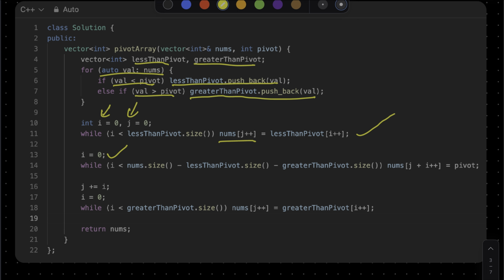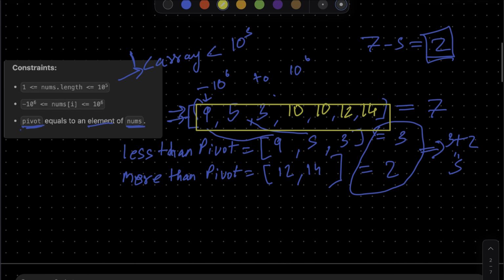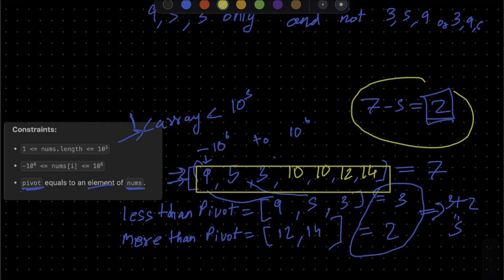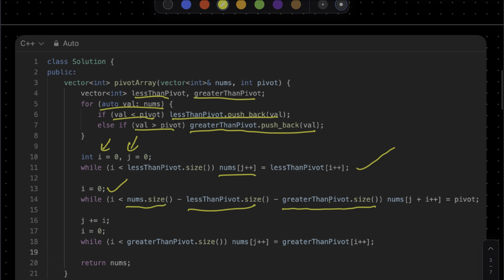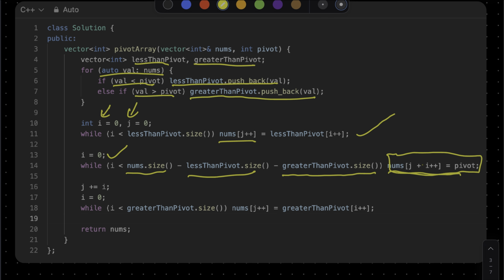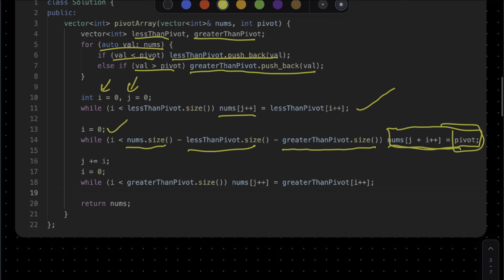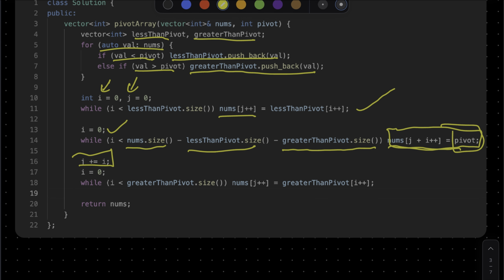And now what we are doing here is checking nums.size less than pivot's size and greater than pivot's size. So this value is giving us 2, which means that these many elements are equal to the pivot. And hence we have added these elements in the array as the value pivot only. Similarly, we just did j plus equal to i, basically forwarding the index by how many times we have filled the pivot, and then for greater than pivot we are just pushing these greater than pivot elements.